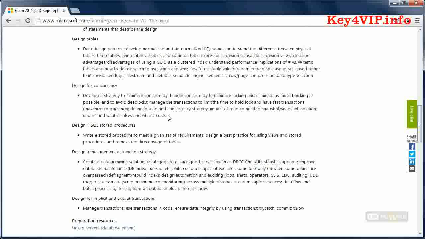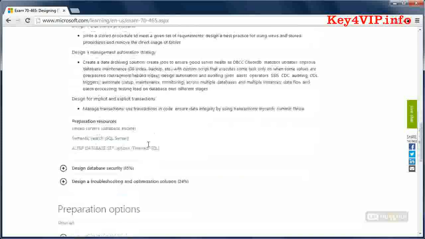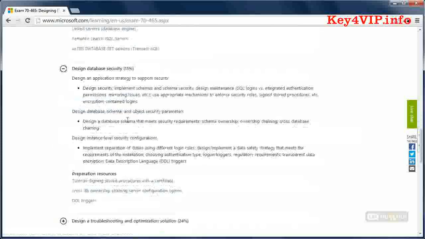So rather than rehash exactly what we've already talked about, I'll throw some new things in, throw some new demos in. But essentially here it's going to be a refresher on what you already know for 464. Then we've got design stored procedures, and then also come up with a management automation strategy. On the security side here, we have just regular security, really database and instance level security. So that's what we're going to do here.